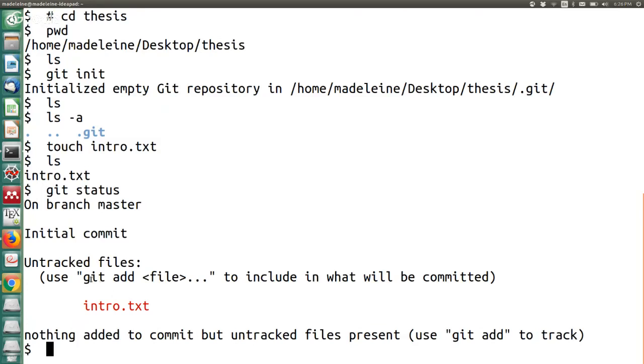And sometimes Git status will tell you helpful hints about what you should do or could do next. So it says use git add file to include what will be committed. We could add this file right now, but it's empty, so that's kind of boring. So let's add some text to the file before we actually save any changes.